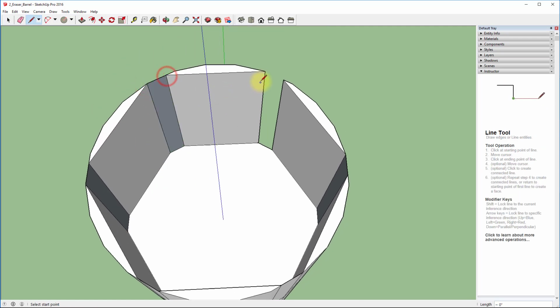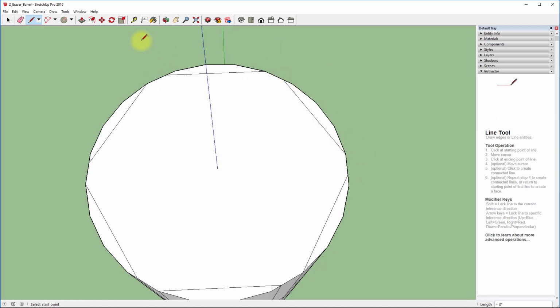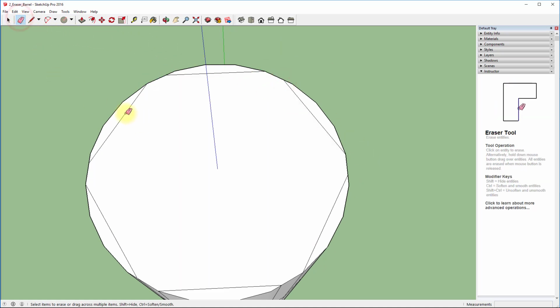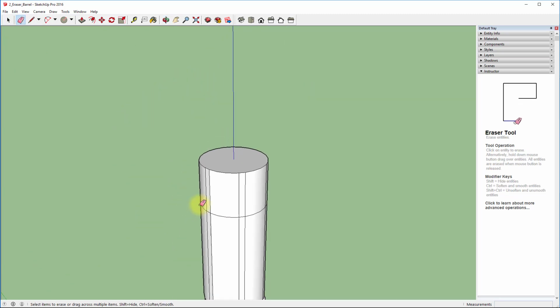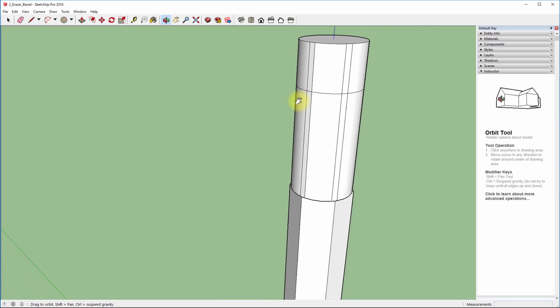And watch what happens when I fill in the very last one. It fills in the top. So now I can take the eraser tool and erase these lines, hopefully without any consequences. And there's my eraser on top of my barrel.